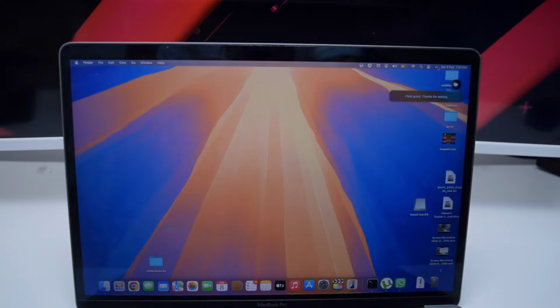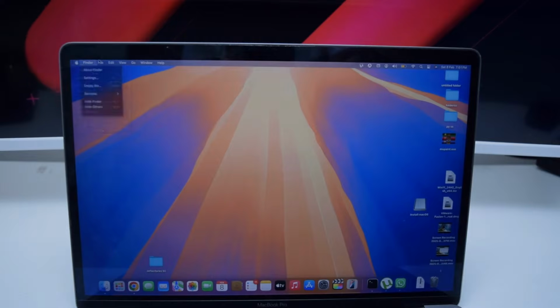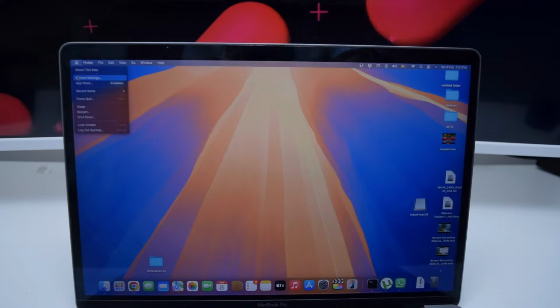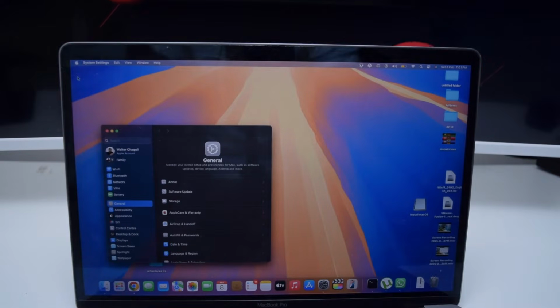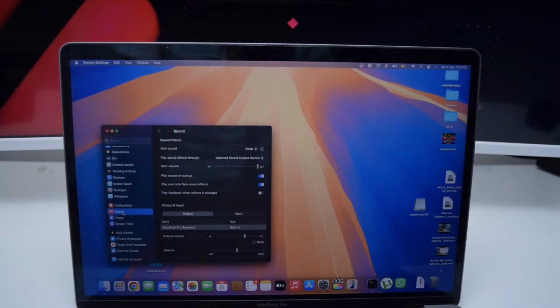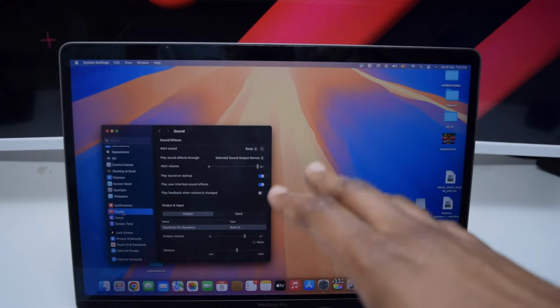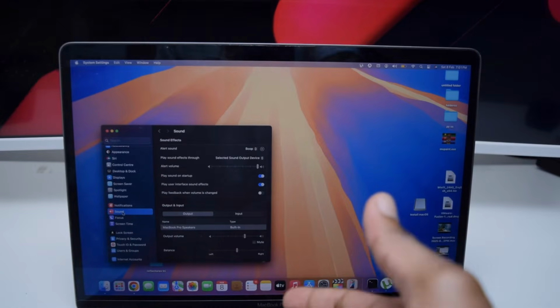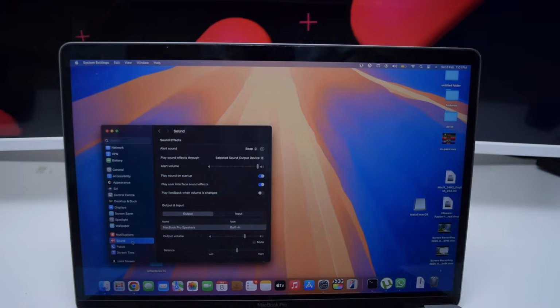So on step number 2, we're gonna tap here on the Apple logo at the top left corner. We're gonna tap here on System Settings. Once you tap on System Settings, we're gonna scroll down all the way to Sound. Okay, so I'm running one of the latest versions of macOS. If you have a different one, the system preferences screen might be a bit different, but we still have the sound option in here. So here we are at sound.